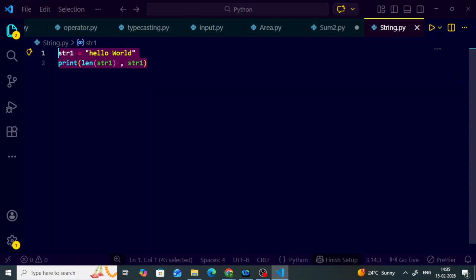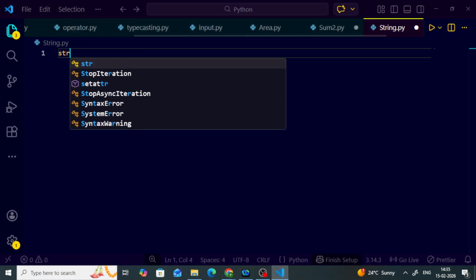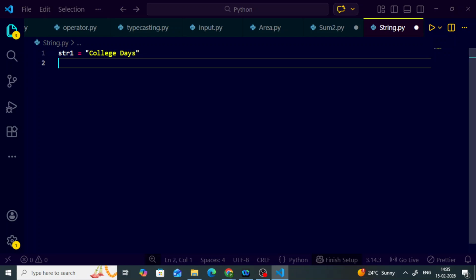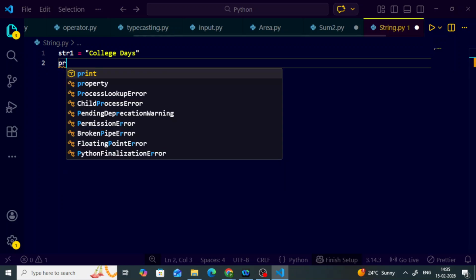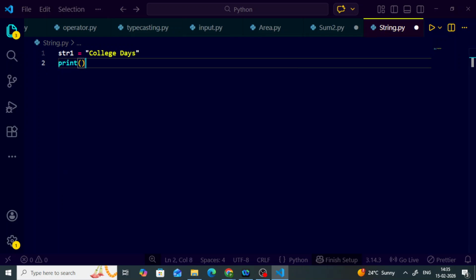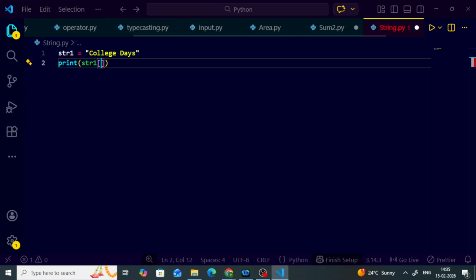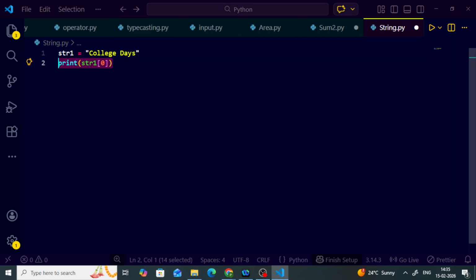So let me just tell you about indexing, how does it work. Let's say this is my string1, and I am writing this string as college and days. Okay, my dear friends. So now what I am going to do is I'm going to print string1 and the index position is, let's say, 0. I will run it like this.